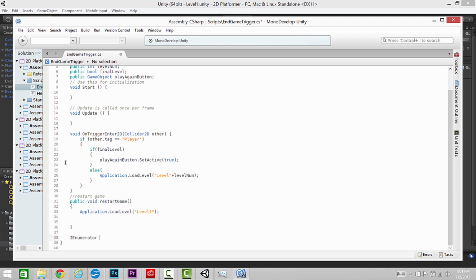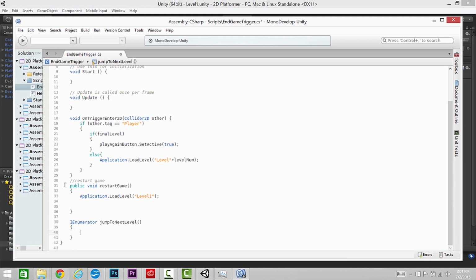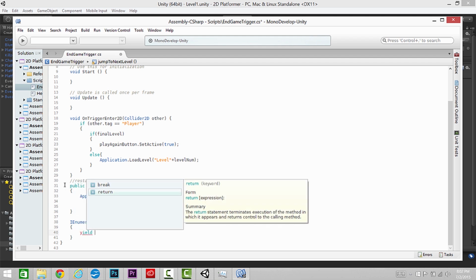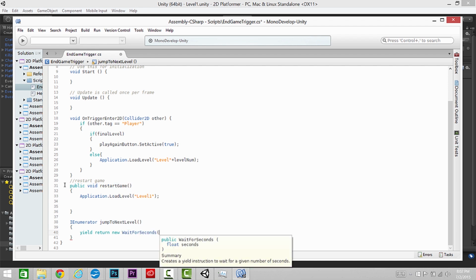and then we can give it a name. So we're going to call this one JumpToNextLevel. And now let's go ahead and put in our yield. So this is what we're going to use to basically wait for a little bit. So yield return new WaitForSeconds, and we'll say 2 seconds. So 2.0f, it's the float, and new line.